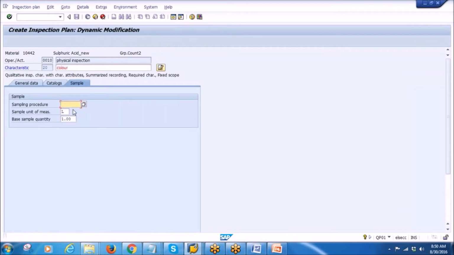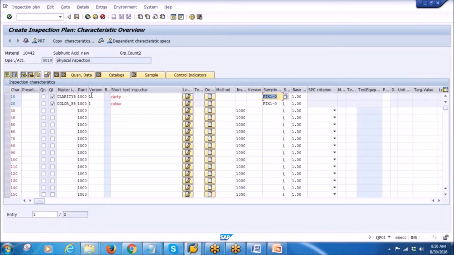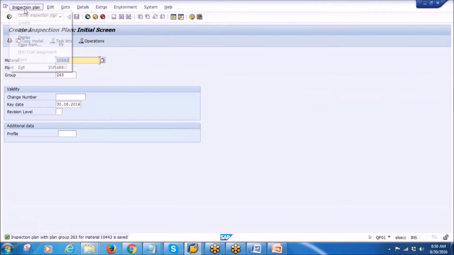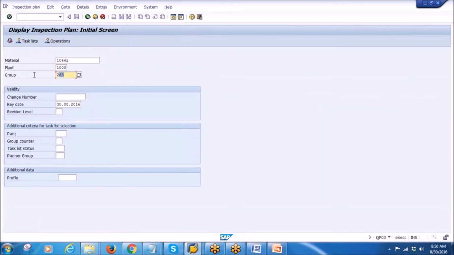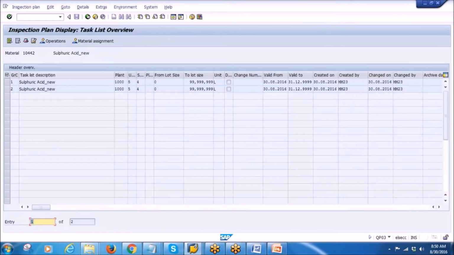Sampling procedure, you enter, enter, done, and you save it. So now when you go to display, enter, it will have 2 inspection plans. Are you able to see? One is with group counter 1, second one is with group counter 2.